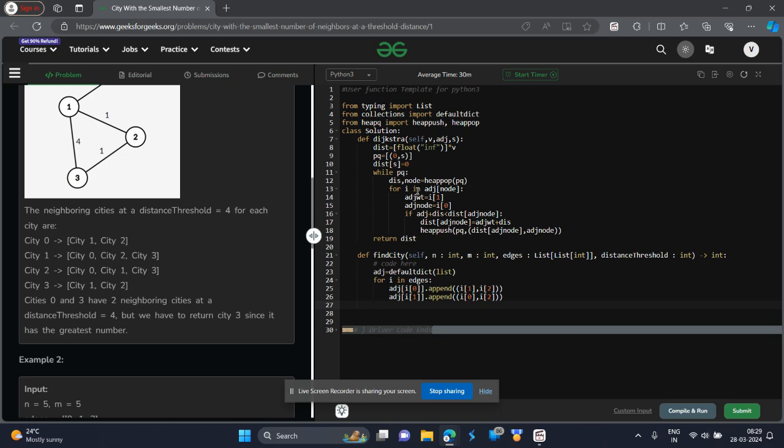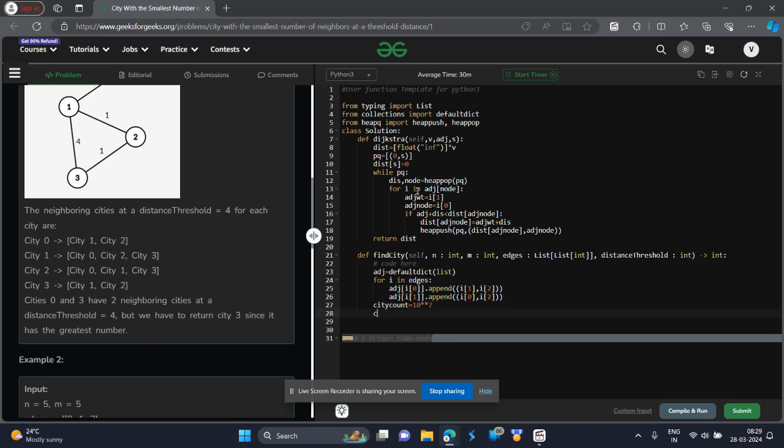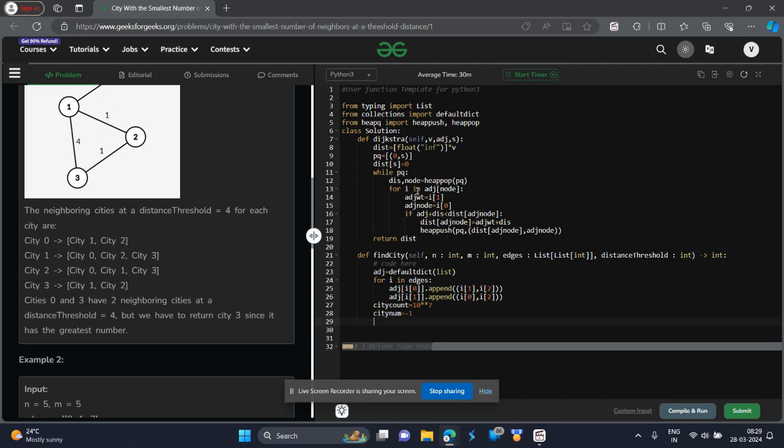Since we have already initialized and filled our adjacency list, now in that case, we'll see city count. Let's say city count is a very big number. And city number is the one which we will return at the end. So initially it is -1, which means we have no answer. But as we progress ahead, we will calculate it.